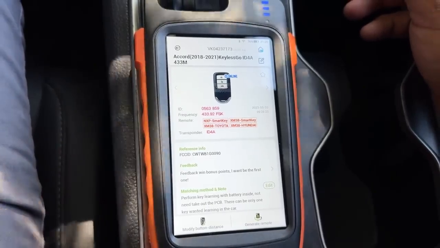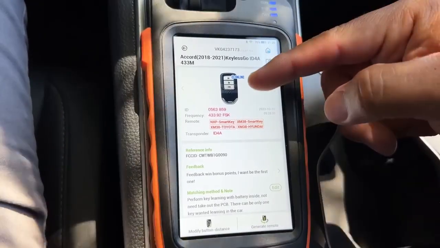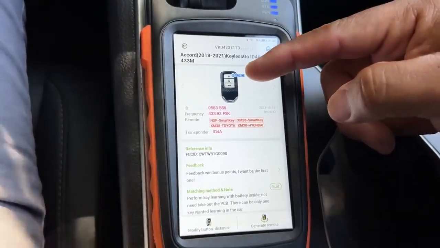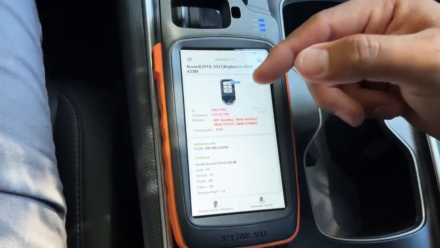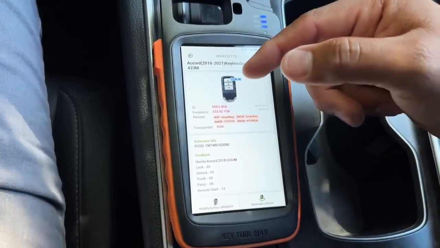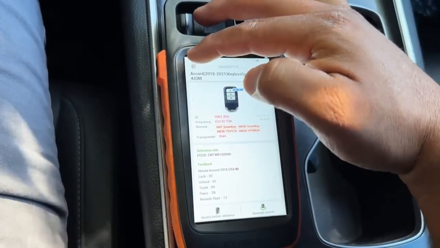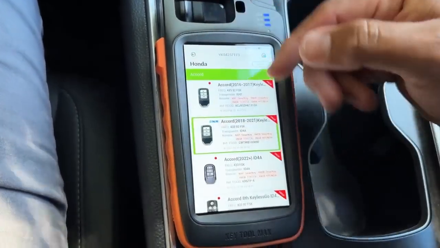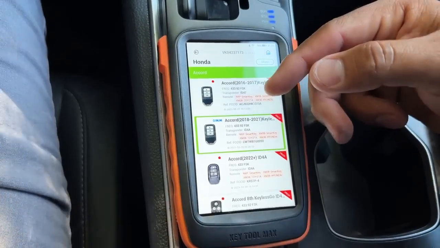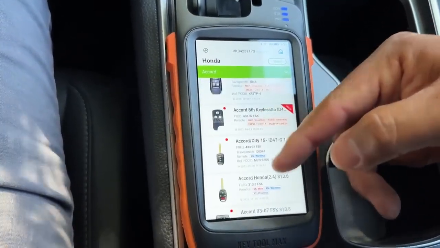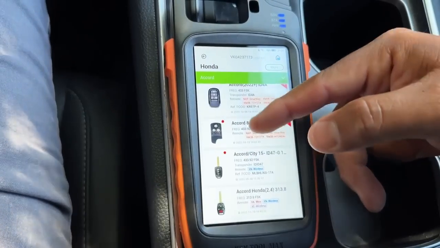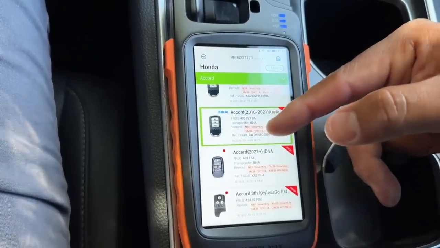Now, one quick important thing to note here is that if you look, this key is actually an online cloud generated key only, meaning that you have to be connected to the internet in order to generate this key. Now, a lot of these keys, you don't have to be connected to the internet. The Key Tool Max stores the key in its database. You guys can see all of these other ones, none of them have to be online, but for some reason this one you have to be online.